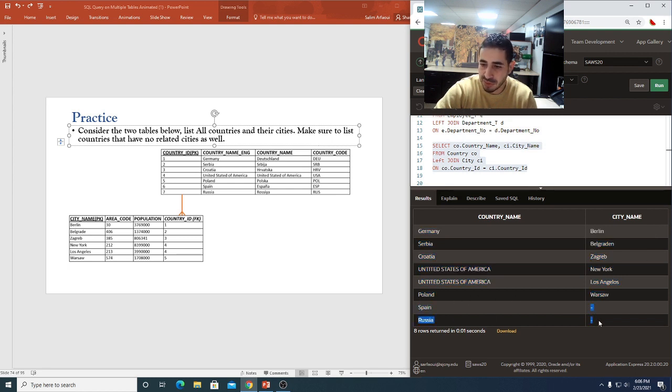In the city table. So therefore, we put null. All of this data, country names, are coming from the left table, which is the country table. That's why we have all the countries listed here, even if they don't have cities associated with them. Sometimes that's the requirement, and that's what you want. You want to list all the countries plus whatever's matching. If there's no matching, we should still list everything from the left table.